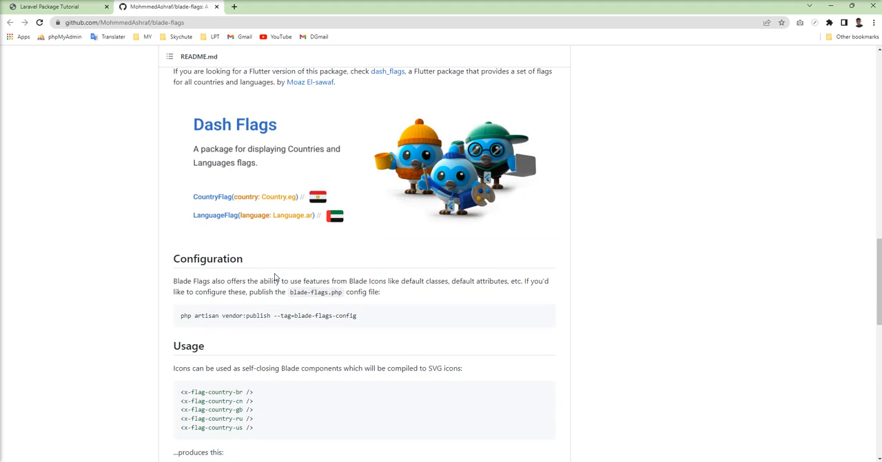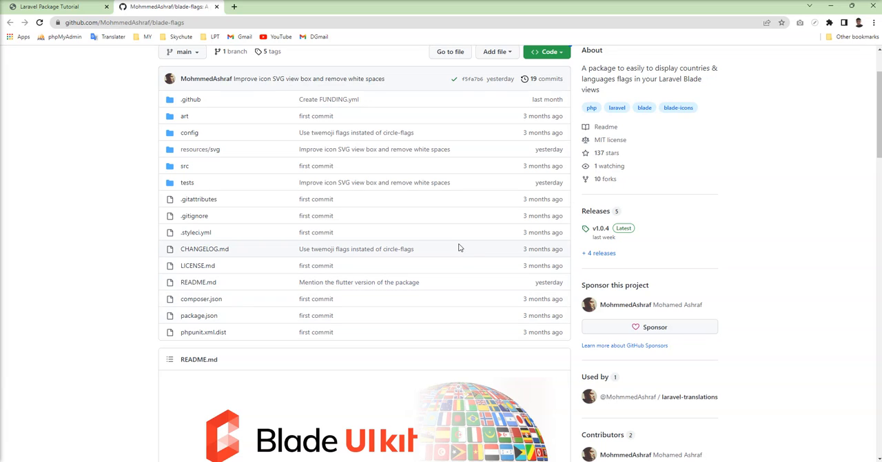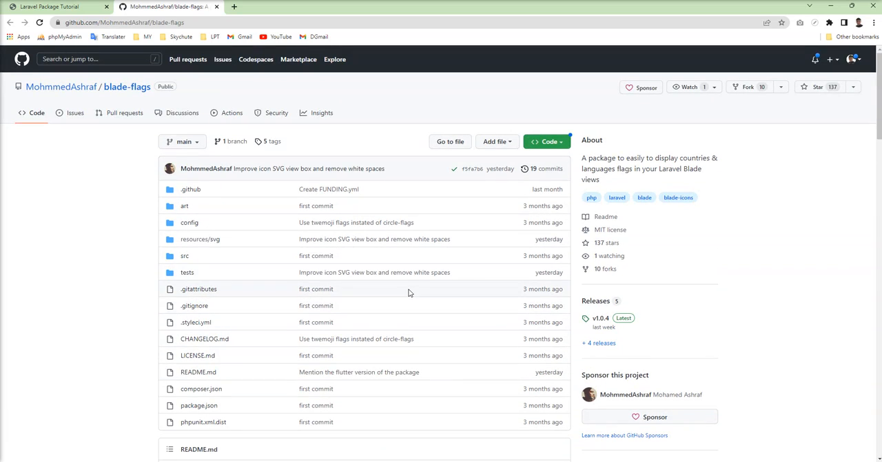So that's it for this package. This is very simple and easy to use, so you can enjoy this package.